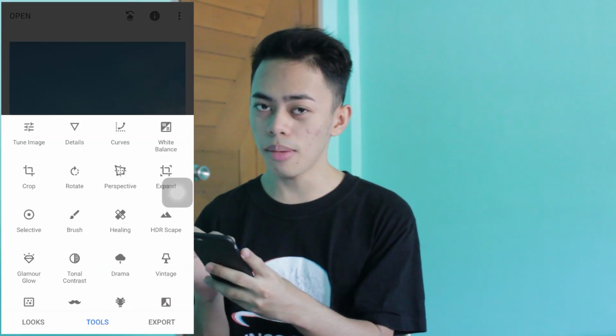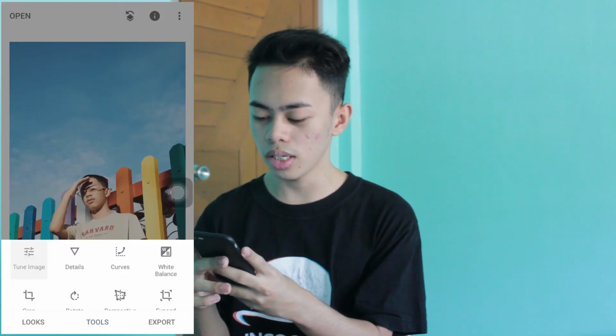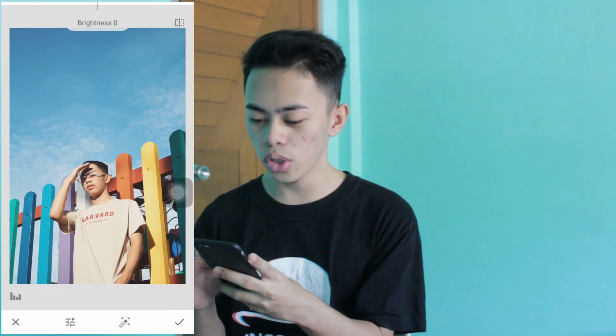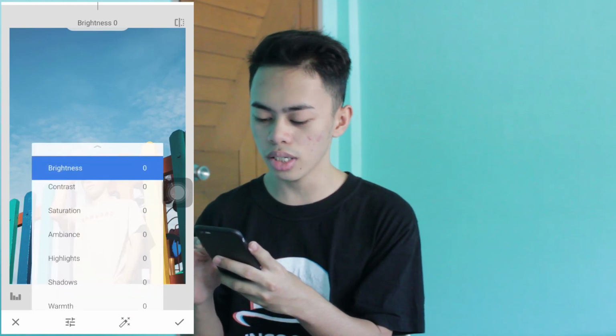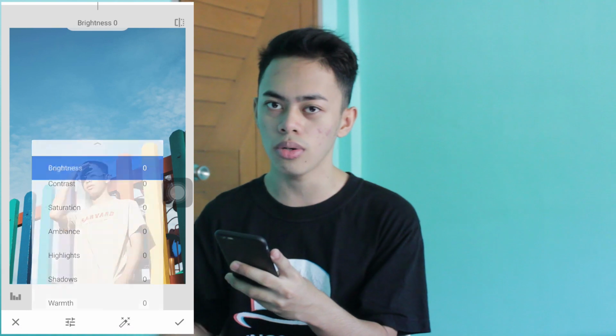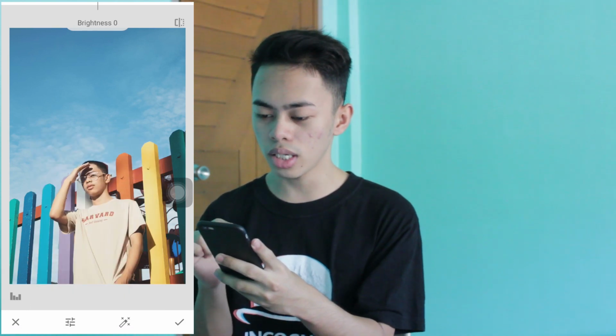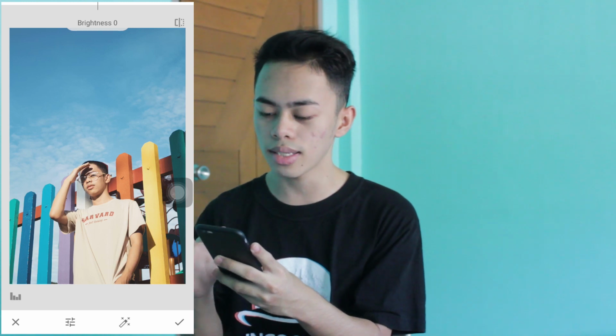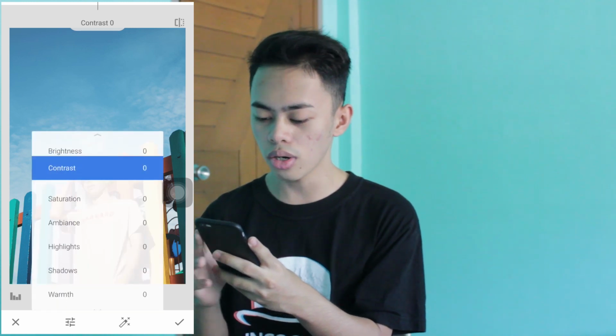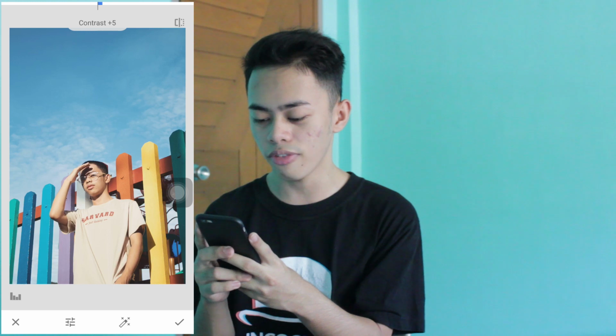And then, tools na naman ulit, tsaka tune image. Sa tune image, nandito yung brightness, contrast, saturation, ambience, highlights, and shadows, and etc. So, as you can see naman sa photos, medyo bright na siya. So, hindi ko na dagdagan ng brightness. Then, diretso na tayo sa contrast. Add tayo ng plus 5.